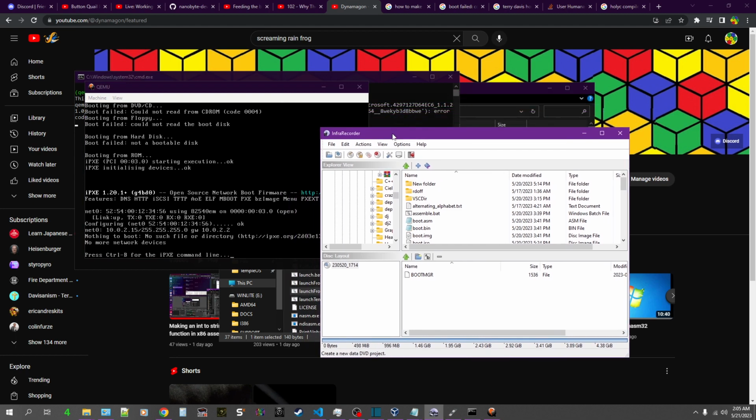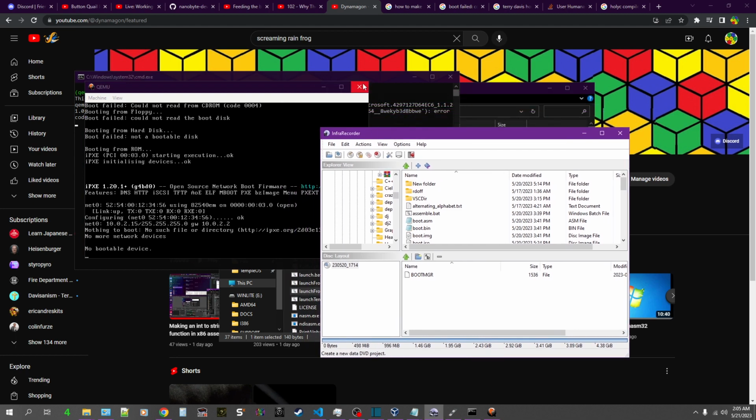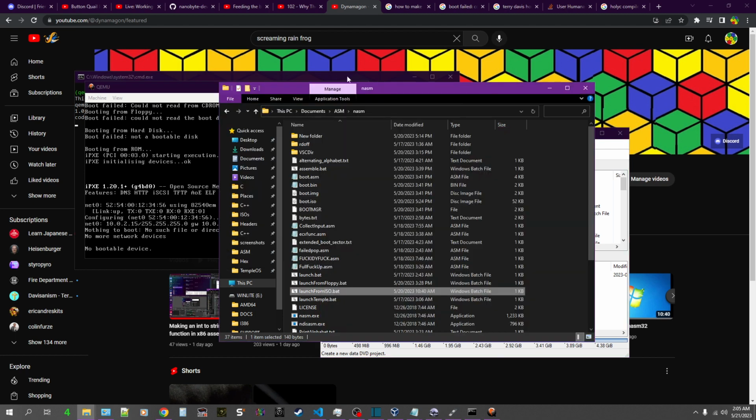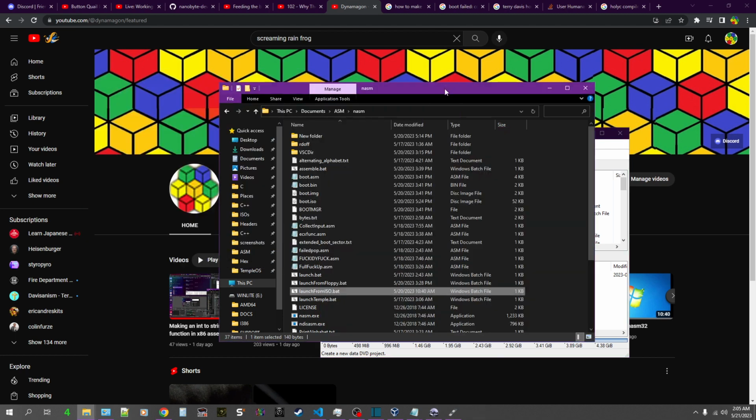Like this InfraRecorder. I know there's a way to do it with this GNU stuff. I don't want to do that. That's just lame. I'm not going to rely on Linux crap.